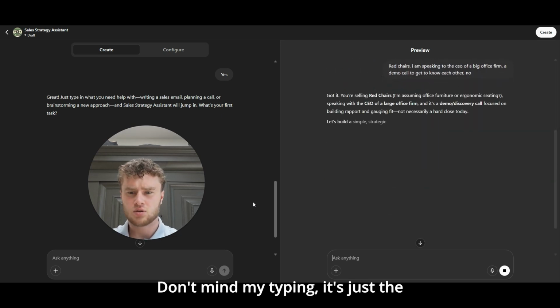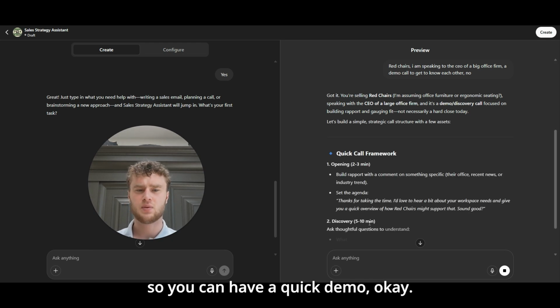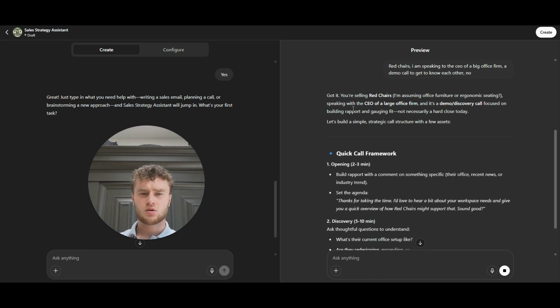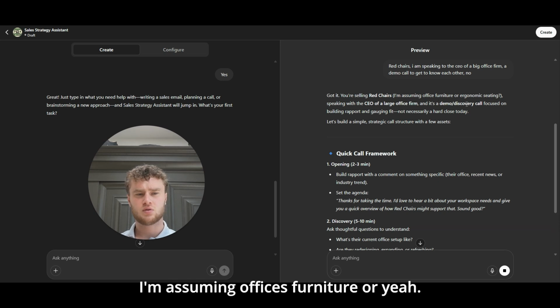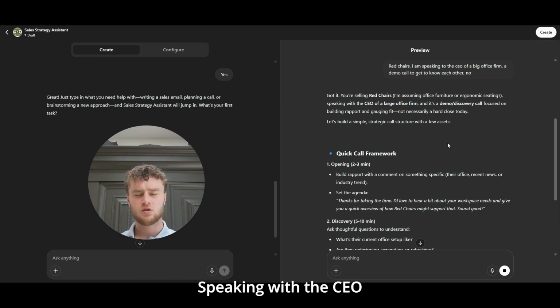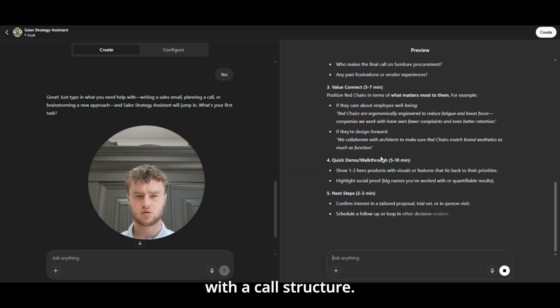Don't mind my typing, it's just for the purpose of speed, so you can have a quick demo. Okay. Got it. You're selling red chairs. I'm assuming offices, furniture. Speaking with the CEO of a large office firm, and it's a discovery call. Okay, so he now summarizes the thing and then he comes up with a call structure.